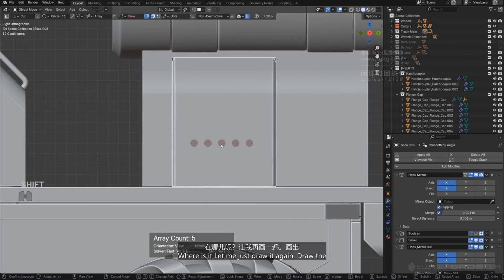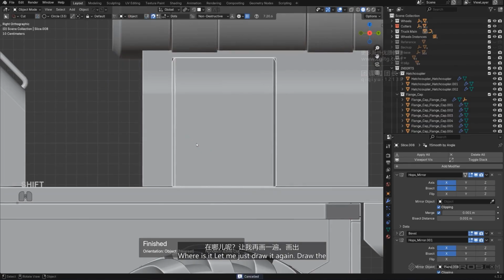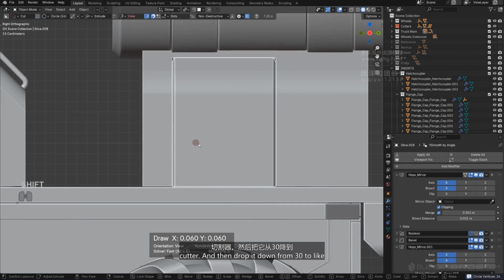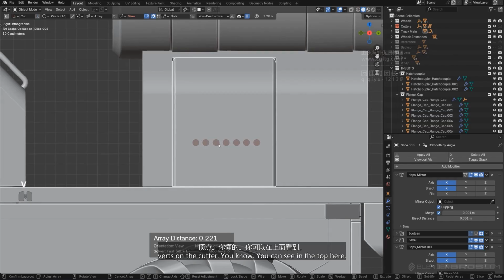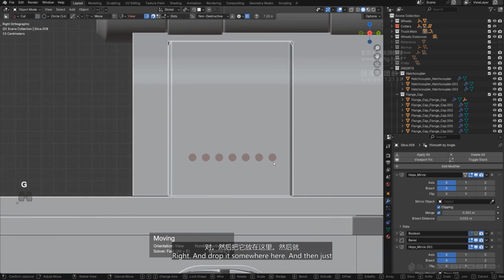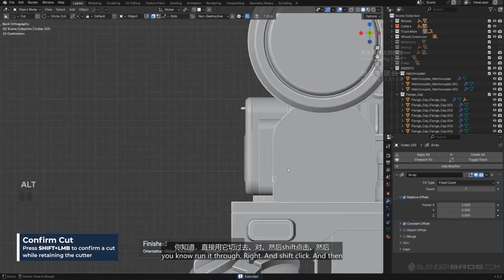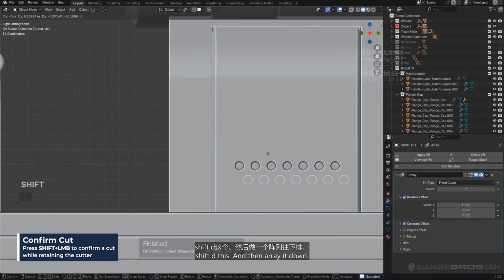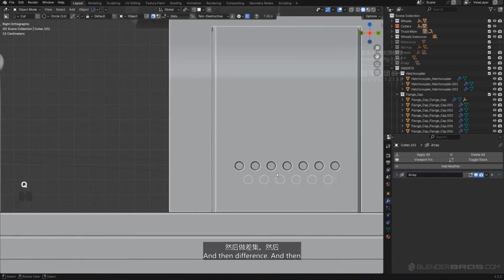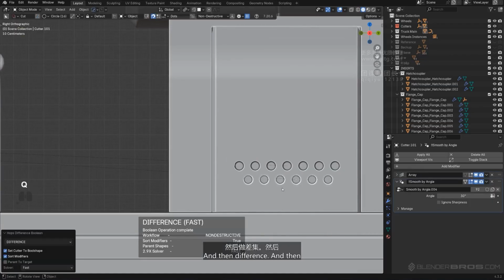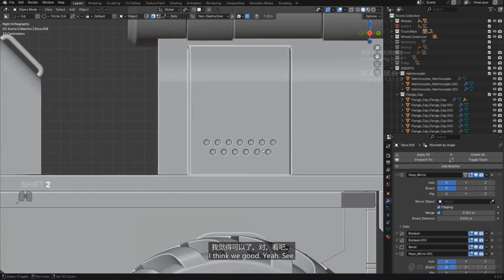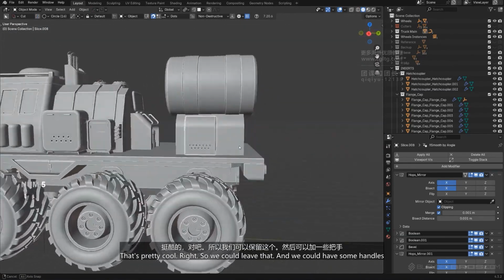Also 30... Where is it? Let me just draw it again. Draw the cutter and then drop it down from 30 to like, I don't know, 16 maybe. You don't need too many verts on the cutter. You can see in the top here, right? And drop it somewhere here, and then just run it through. And shift click, and then Shift D this, and then array it down, and then difference, and then I think we're good. Yeah, see, that's pretty cool, right?